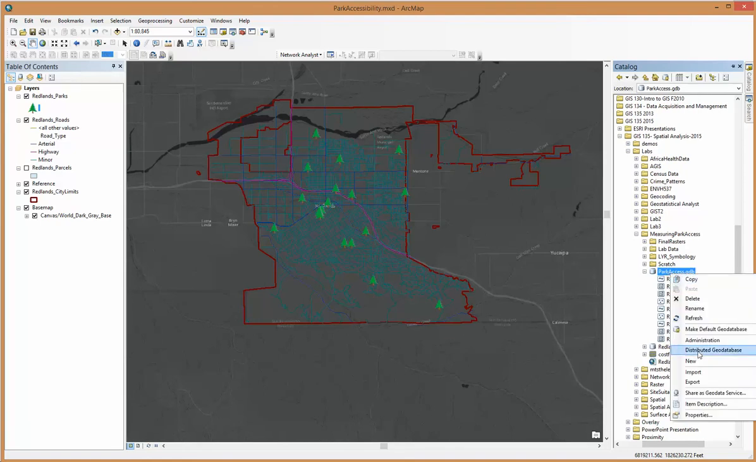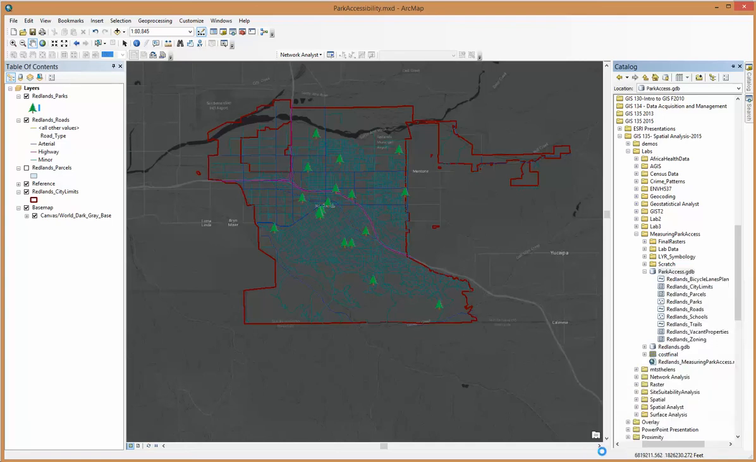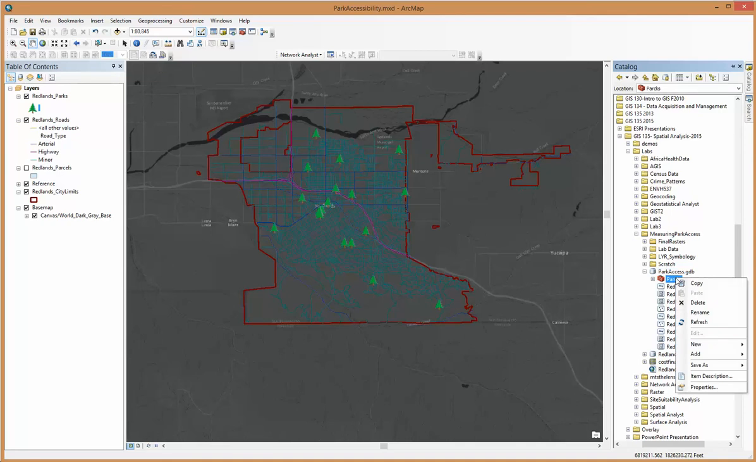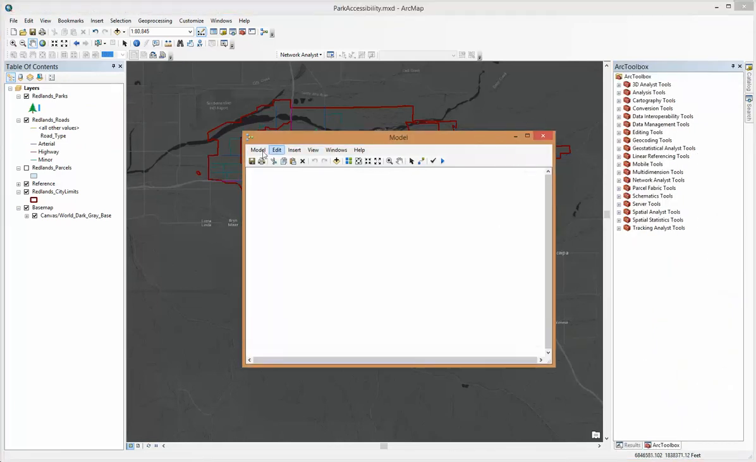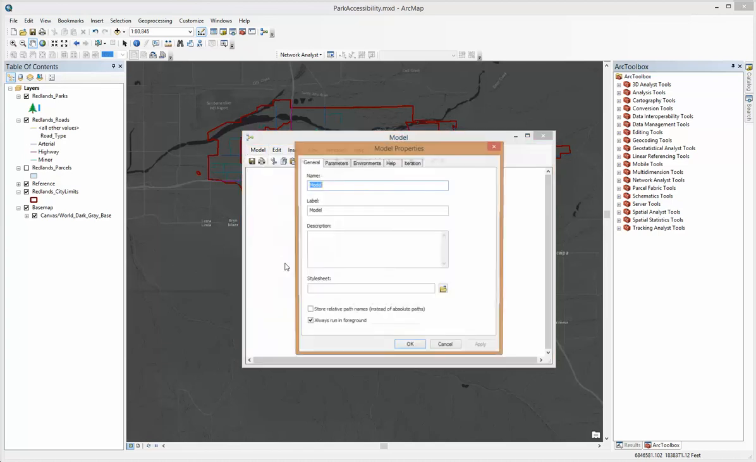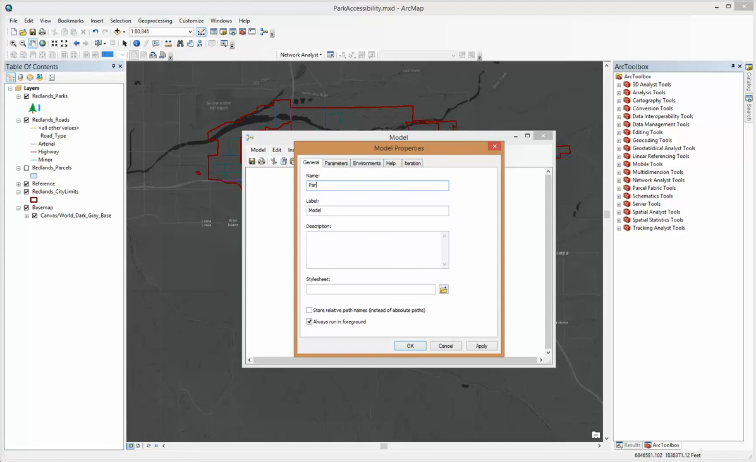So right click on the database, go to new, and then create a toolbox, and then you can call it parks. All right, so that's where we are going to, and then we can right click on the toolbox and say new, and we want to create a new model. So our model is going to be residing in that. So we can go to model properties as we've done. Then here we can call it park access, and then here we can say the label, we can call it park accessibility.